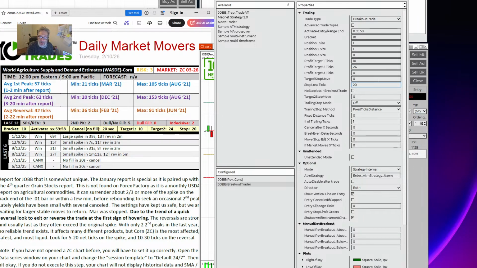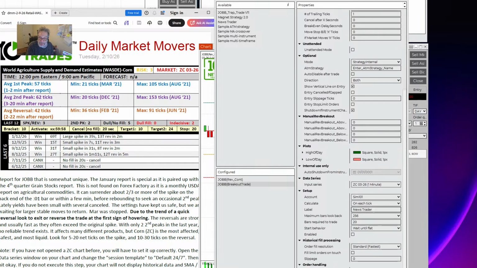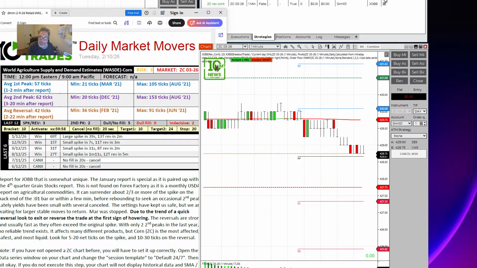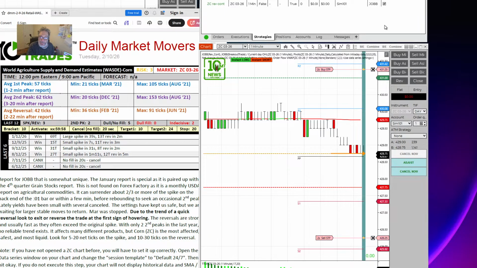If it hits my first target, I will use the target 1 stop move to do a BE minus 4. And we'll check the bracket by setting the time to 0 for a moment. Label the trade BRK breakout ZC. And then right now the time is on 0, so we'll check our bracket. Order submitted.